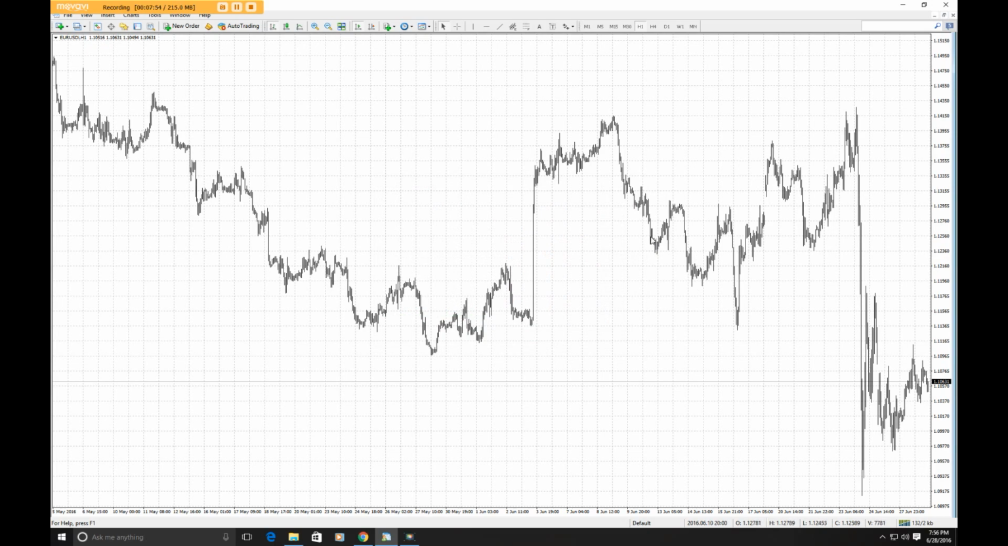Now, there are basically three types of charts that you can look at. You can look at bar charts, candlesticks, or a line chart. And the way you select the chart that you look at is right up here. You have bar charts, candlesticks, or line charts.